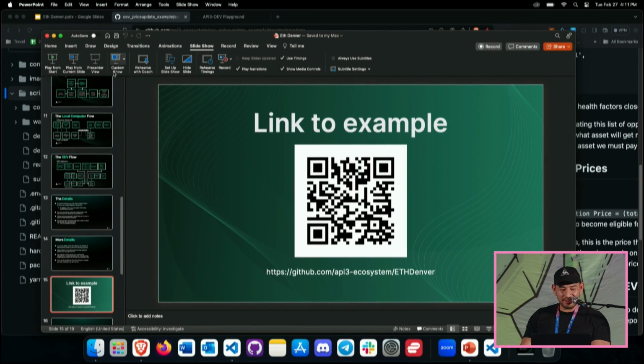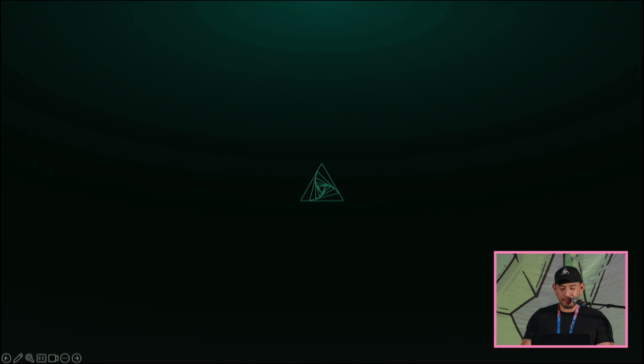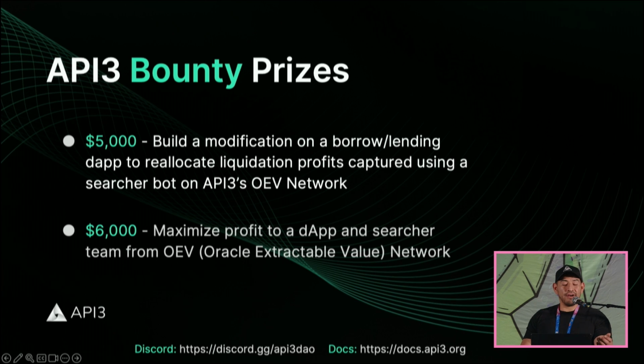OK, so let me go on to this next session here. We have bounty prizes for those interested in learning how to do liquidations. We have a $5,000 prize pool for those that build a modification on a borrow lending DApp to reallocate that newfound value, that liquidation profit. That value that we sent to the Oracle, that goes to the DApp. What are they going to do with it, right?